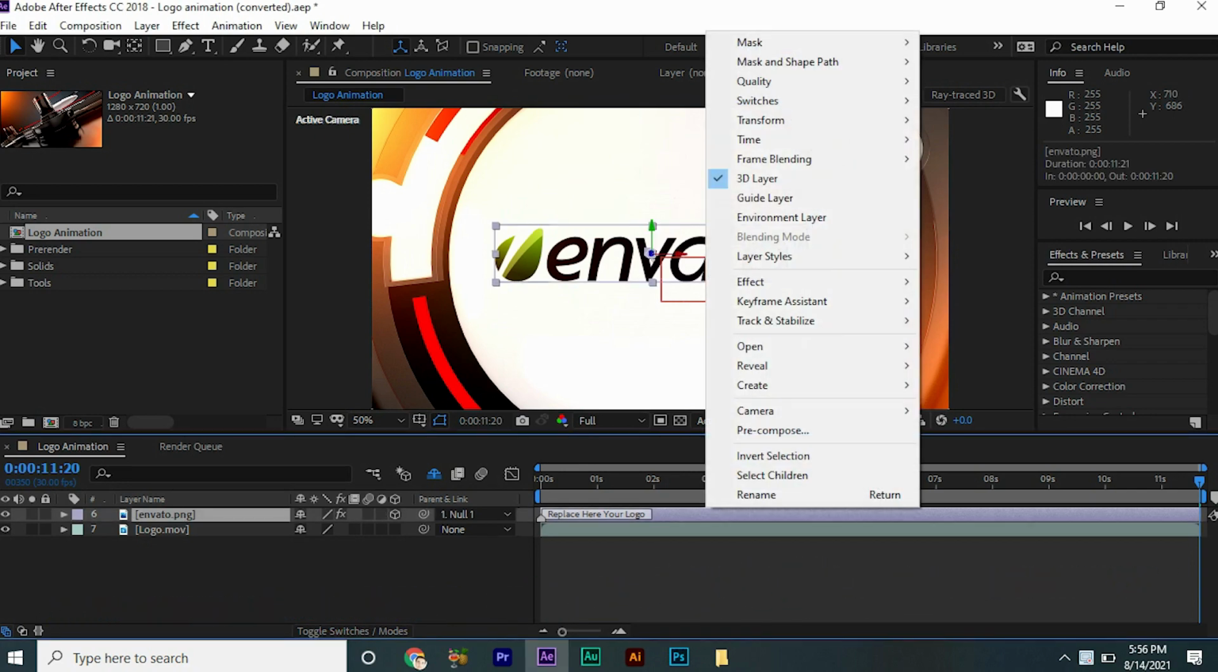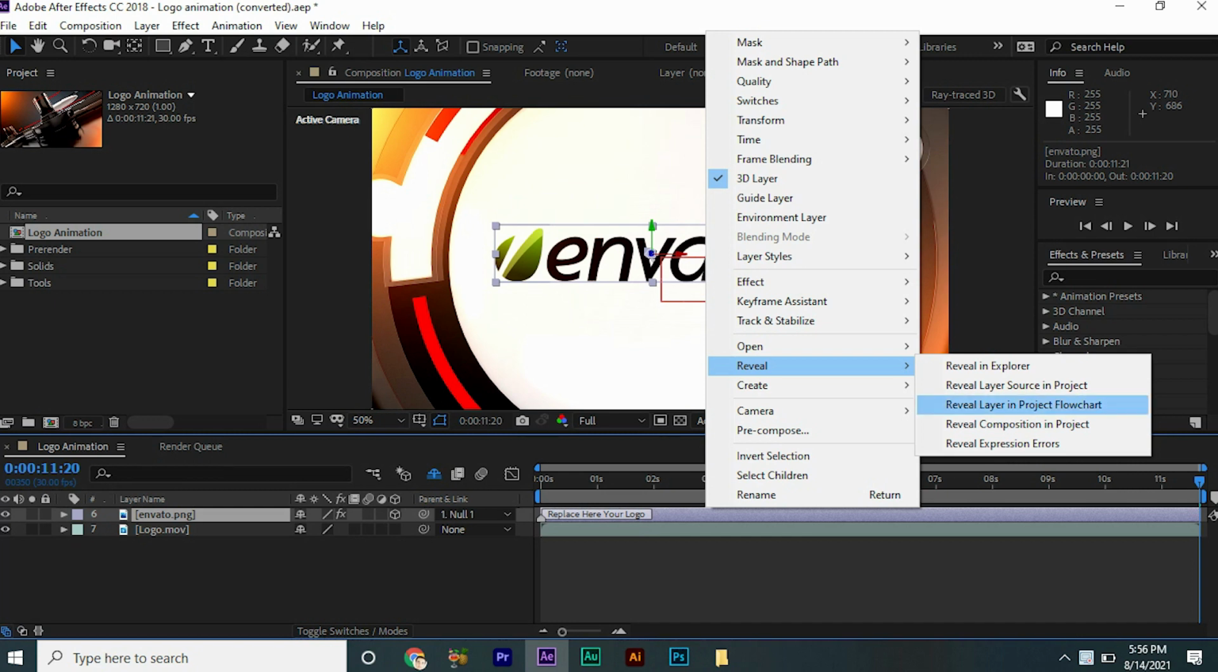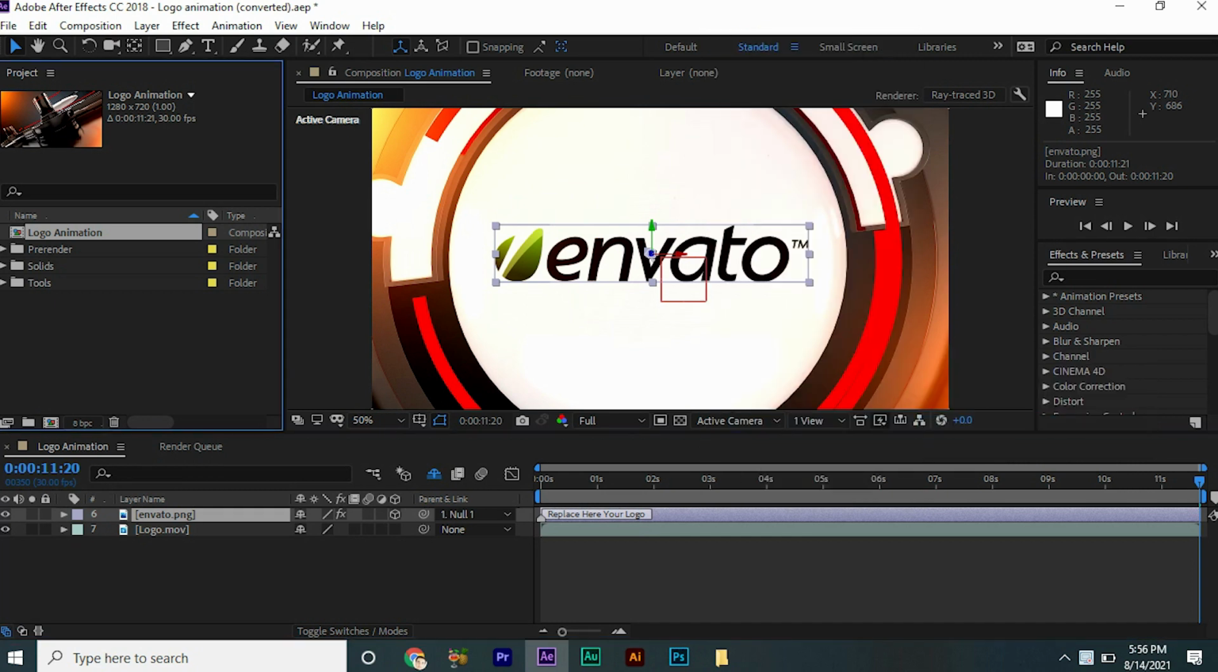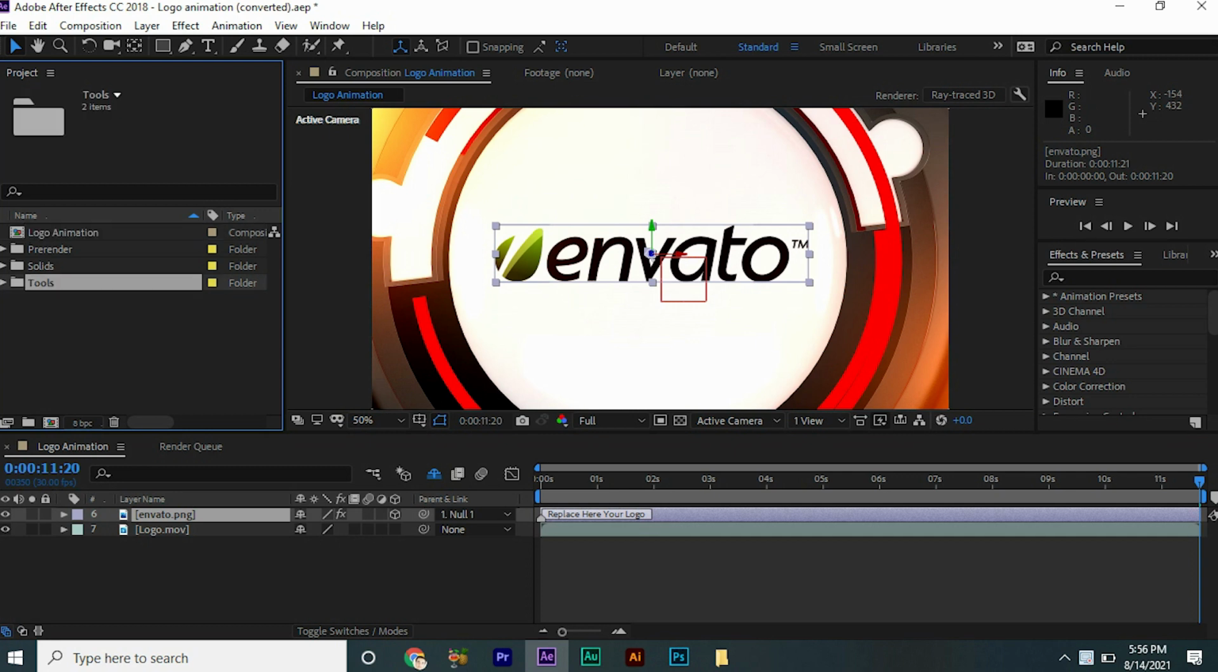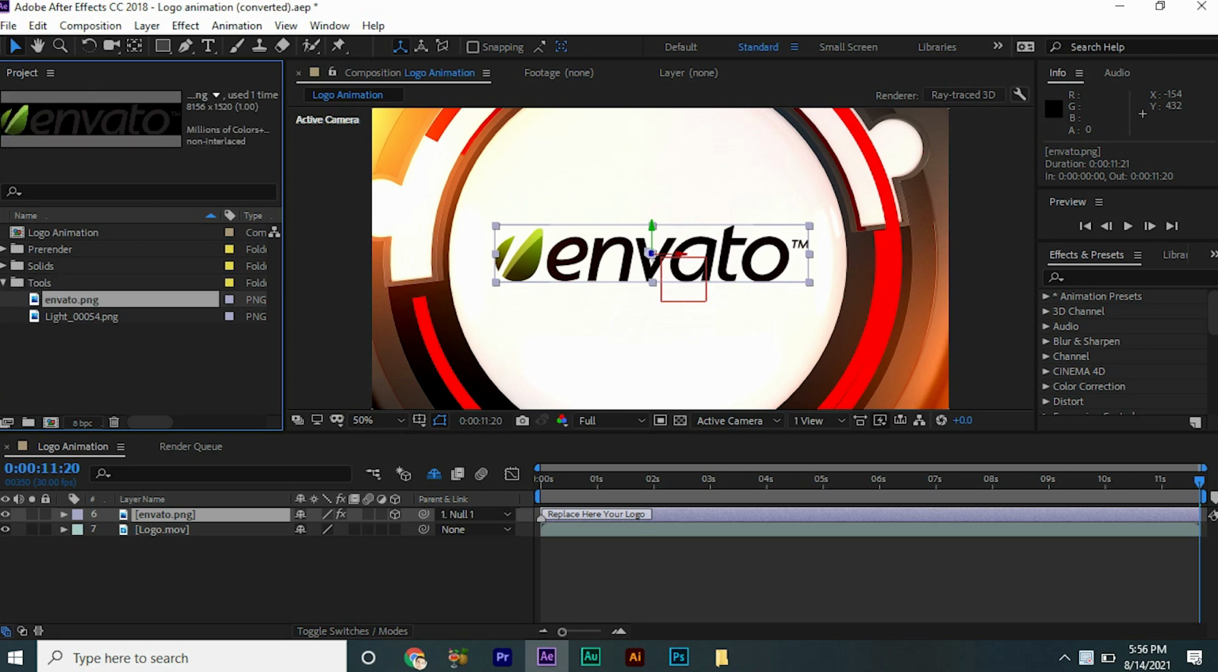In After Effects, we have the layer and just right click on this layer in the timeline, and now you can see the reveal option, and we have to select reveal composition in the project. Select on that, in the toolbar, just open the toolbar, and now you can see here the inverter.